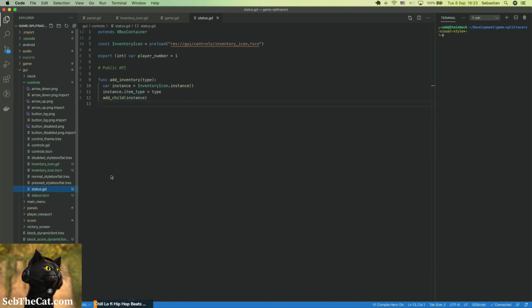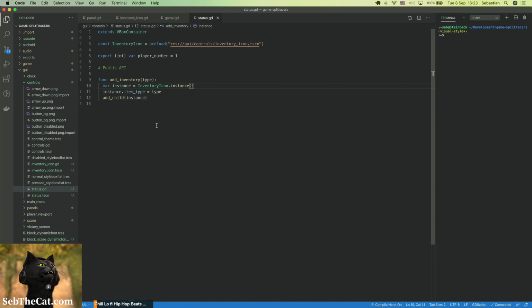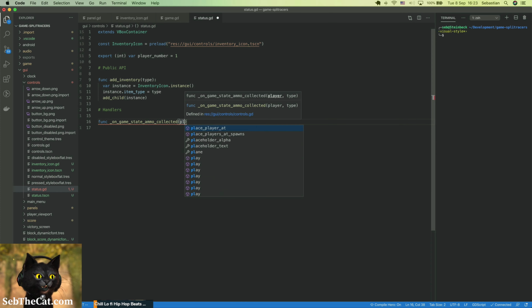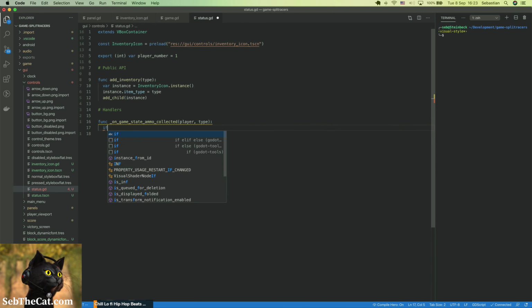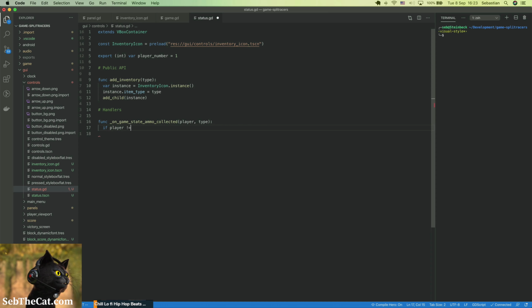Okay. Now that handler doesn't exist yet, so let's just copy that. And go into our status. And here we're just going to create a little section called handlers. And we're going to handle this event. And here we get the player and the type. And we can say if the player is not equal to our current player number, right? Then we don't care. So return. Otherwise, add an inventory of the type we just got. Okay.